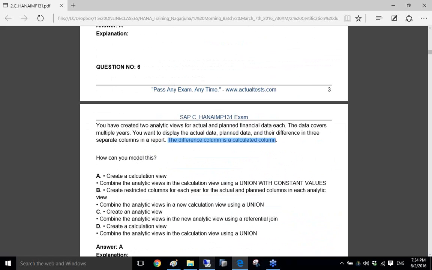So you have to create a calculation view and combine the analytic views in a calculation view. Do you know this? We did union with constant value. You remember we created an indicator. An indicator is a column that differentiates values coming from different sources.